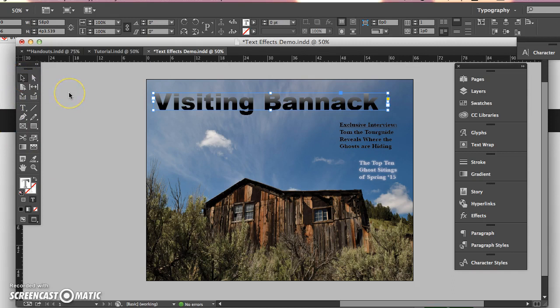And so those are a few text effects that you can do in InDesign. I encourage you to keep trying, keep learning, and keep experimenting until you get the design that you want.